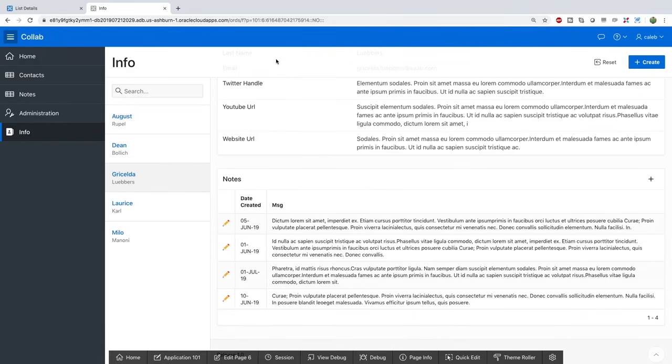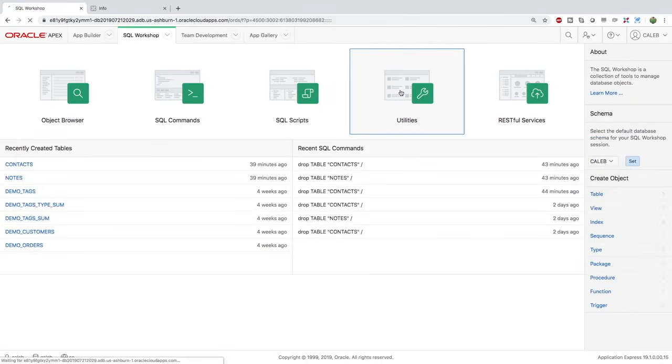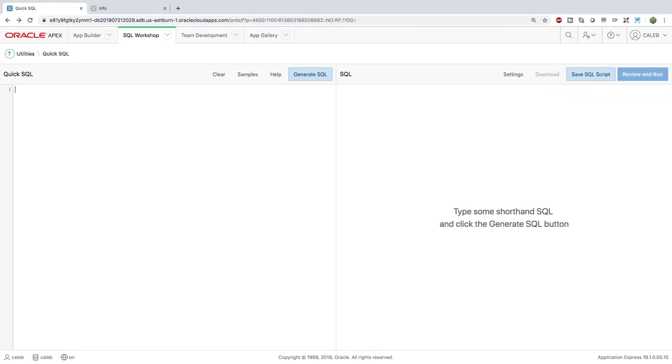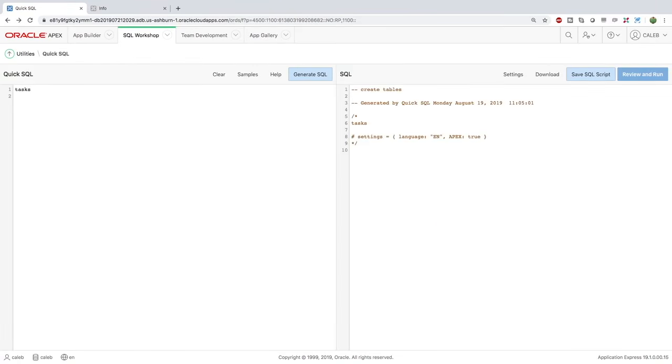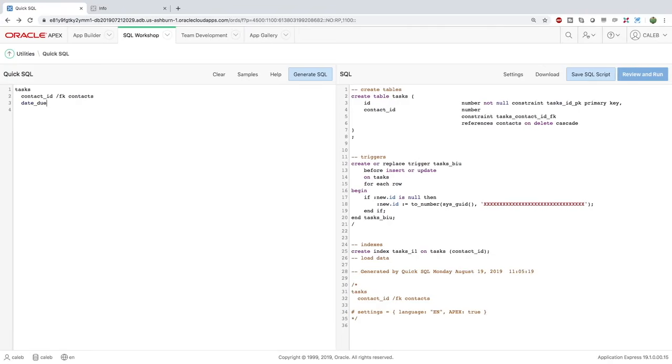So how are we going to do this? Well, we're actually going to make a table very similar to the notes, but with just a couple of different columns. One's going to be a due date. So what we're going to do is we're going to go to SQL Workshop, Utilities, Quick SQL. So we're going to create a table of tasks. This is going to have a contact ID. Notice here that this is not referencing anything really right now. So what we need to do is we need to say /FK, and then the table we want to reference, which is contacts. Then we're also going to have a date due and a message.